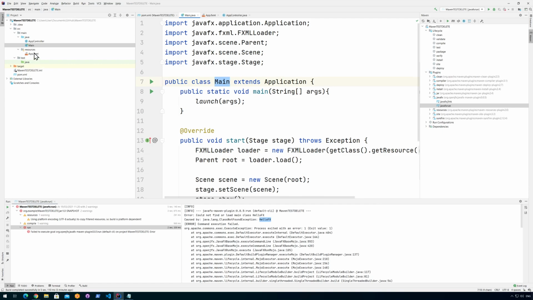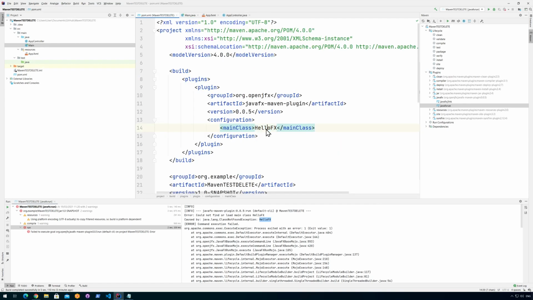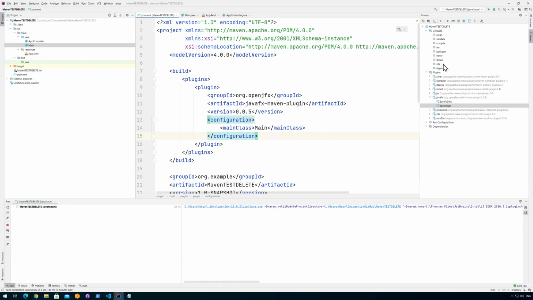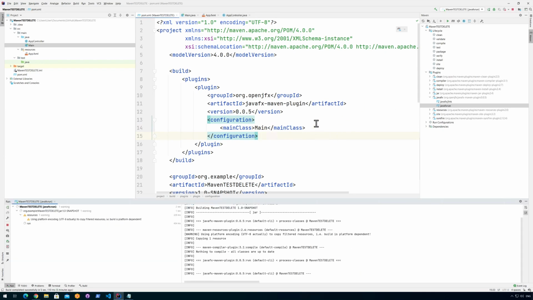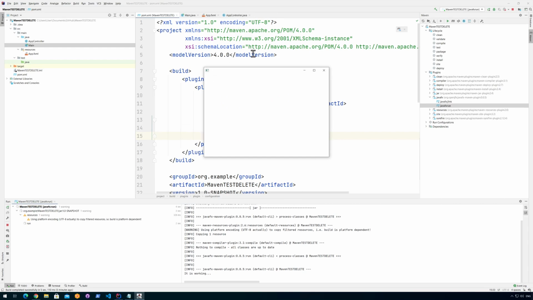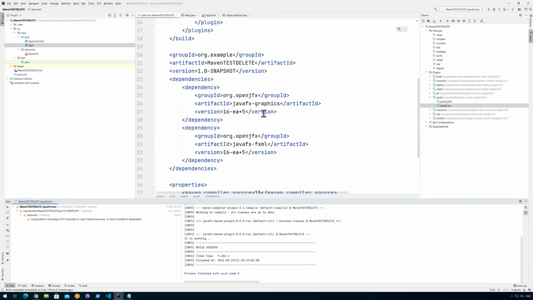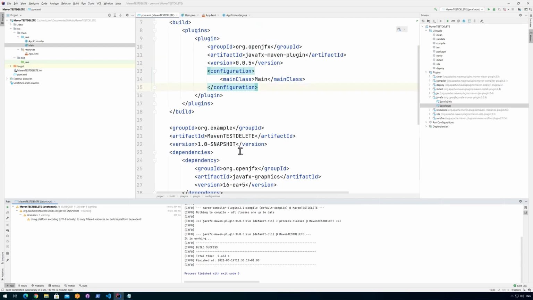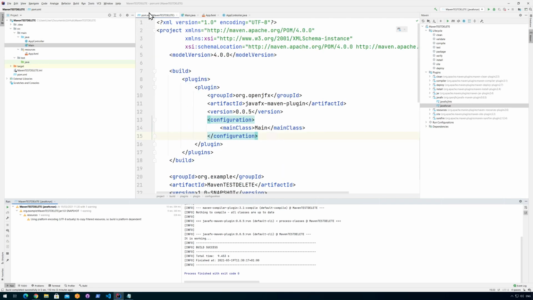So let's go back to our POM file, and we go to Main like that. And let's try to run it again. And now we have a running program. So a couple of steps we needed to make, but most importantly, when you've tried it a couple of times, it's pretty easy.